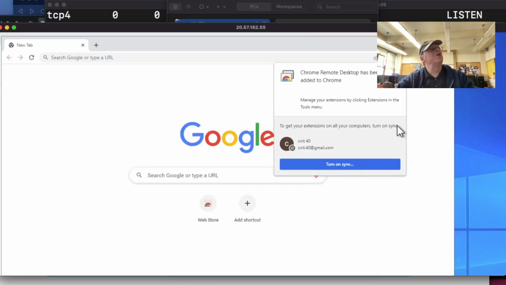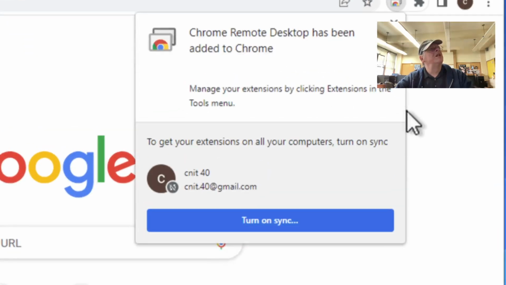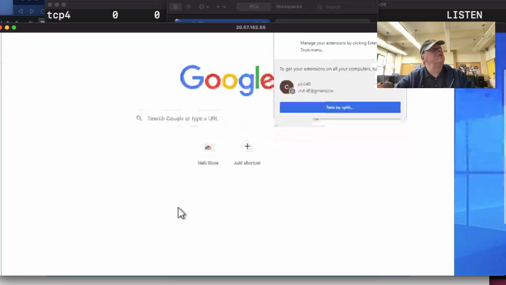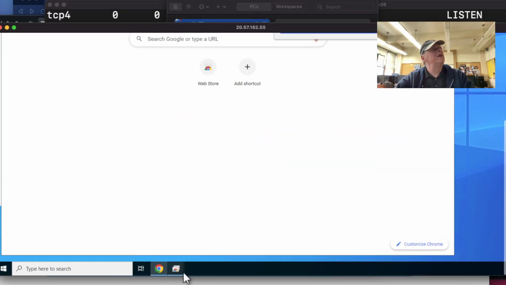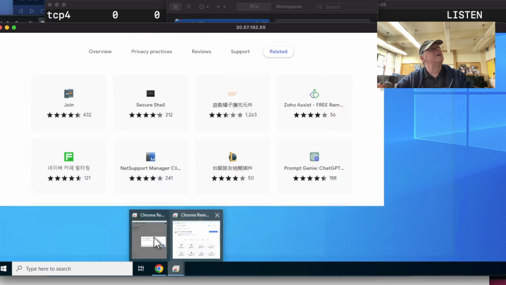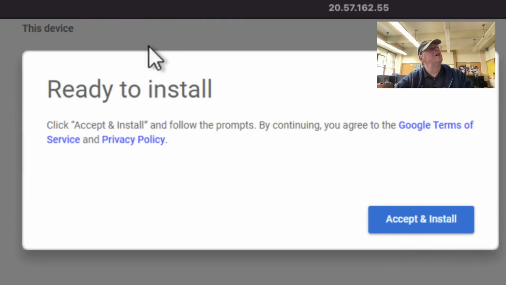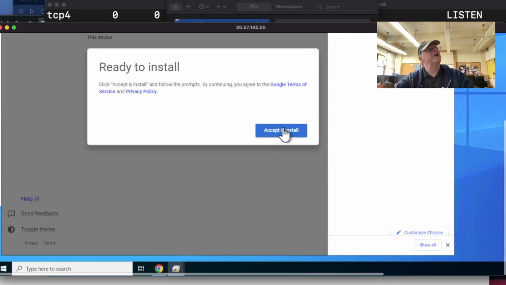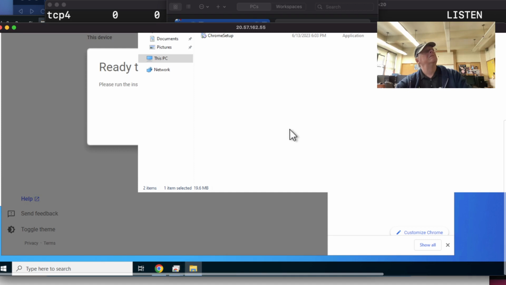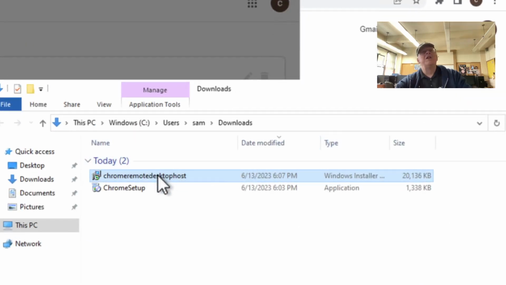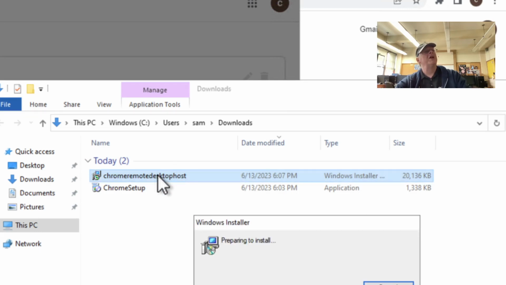And now there should also be a local thing I need to install, which I am not seeing somehow. What is this? Downloading. There we are. Now I accept and install this. Okay. That's what I want to see. There's the executable. This is what I really need, the host application running on this machine.